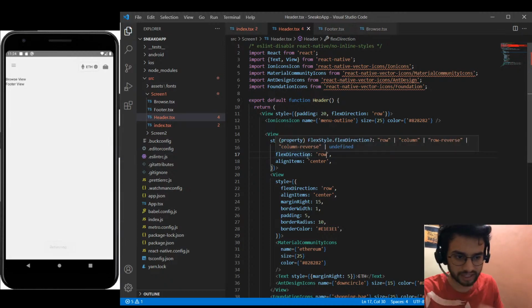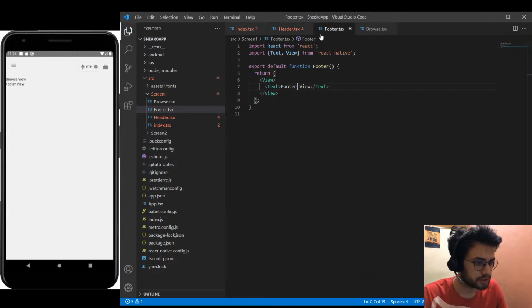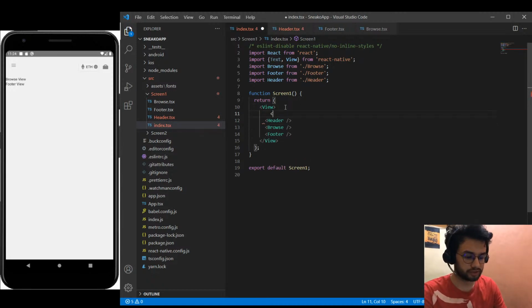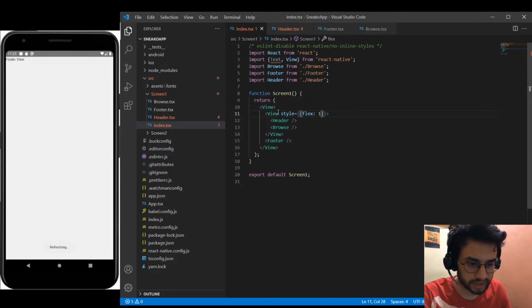Okay, so we have it in the same alignment now. All right, so our first header is done. Now let's focus on the footer. So the footer is at the bottom, no? So you need to create another view over here, because these two things are in the same view, but the footer is at the bottom. So you need to create something called a style, and this is going to be flex one, and the footer will be out of that.